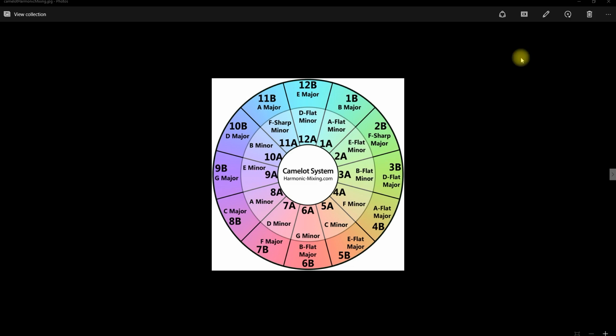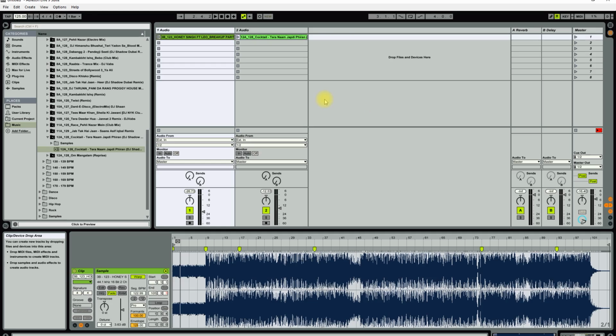Now I'm going to give you an example right now. In this example, I've got a song in 3B, major key, which is 123 BPM. And the song I'm going to mix to, if you minus 3 and then change the letter, will be 12A. So 3 minus 3 is going to be 2, 1, and then 12. Then change the letter, and it'll be 12A.